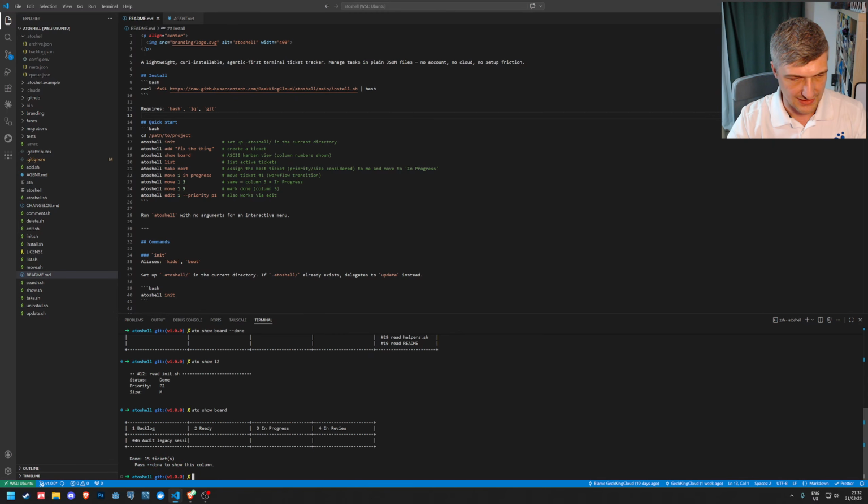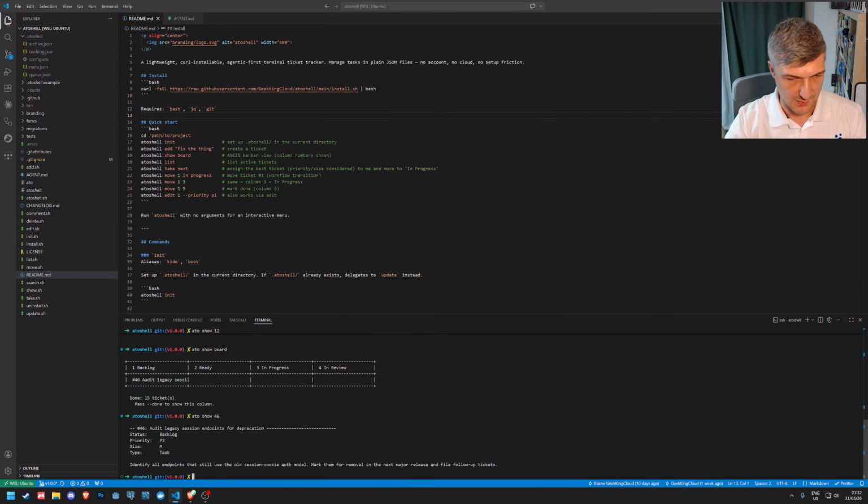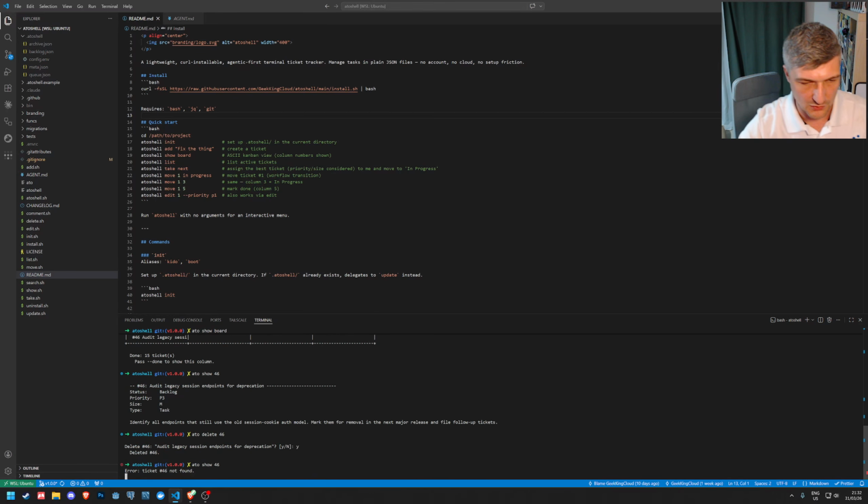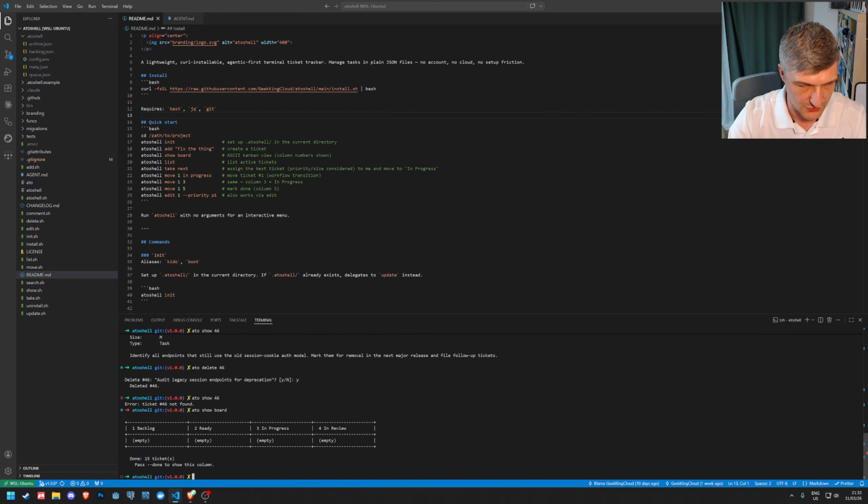What is this, audit legacy session? What is Atoshell 46? I don't remember this one. Audit legacy session endpoints for deprecation. Identify all endpoints that still use the old session cookie auth model. I think this is, all right, I see what this is. This is Atto delete 46. And we'll confirm that, and we'll go back and show the ticket doesn't exist.